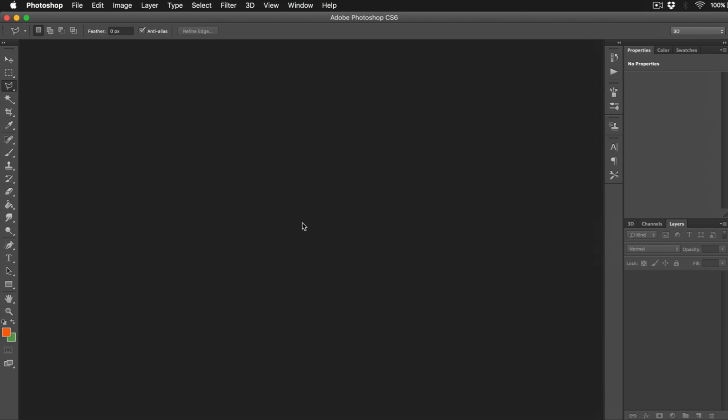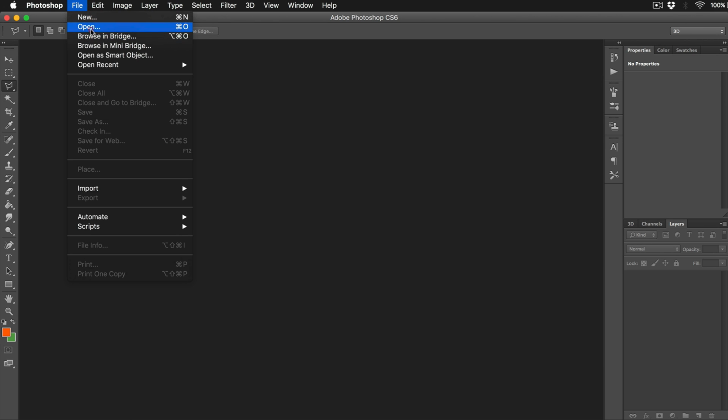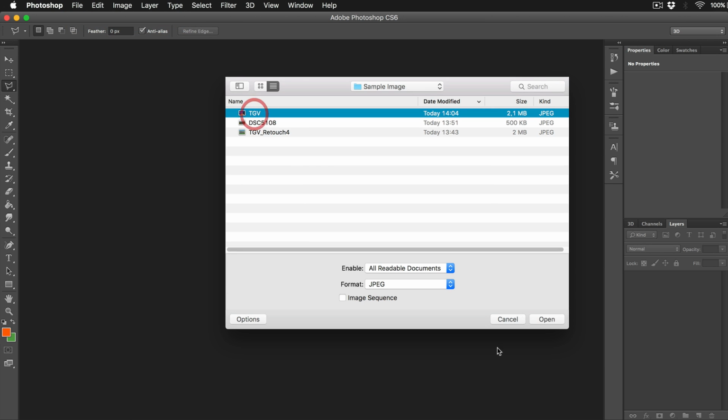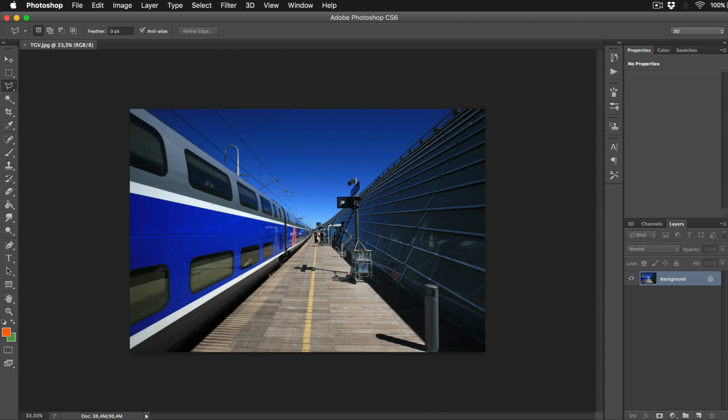So today we are going to talk about how to make a train in a picture look like it is moving very fast. Let's start this tutorial by importing an image of a train at a station, with focus on the station, not the train itself.